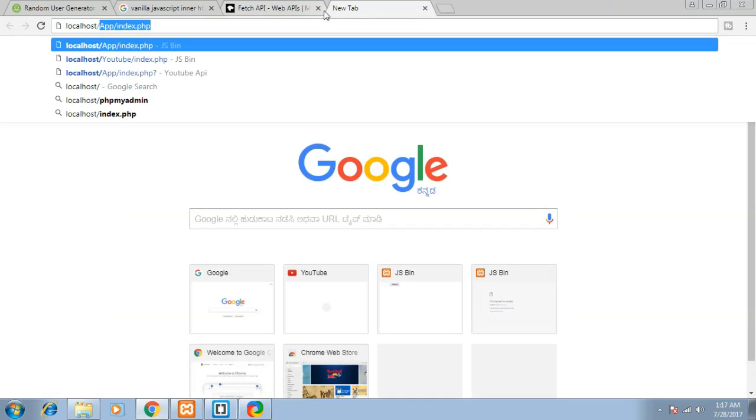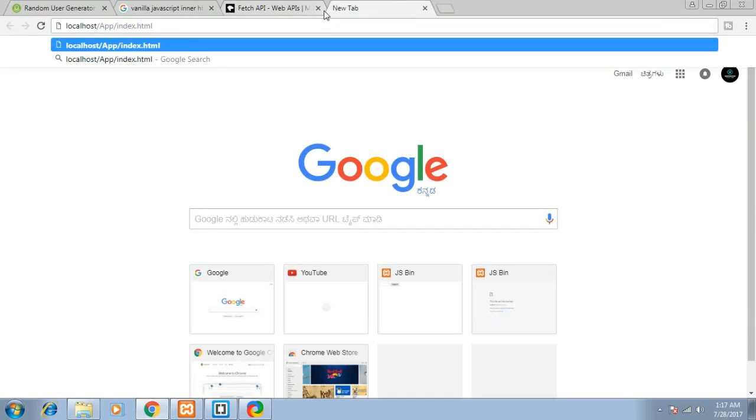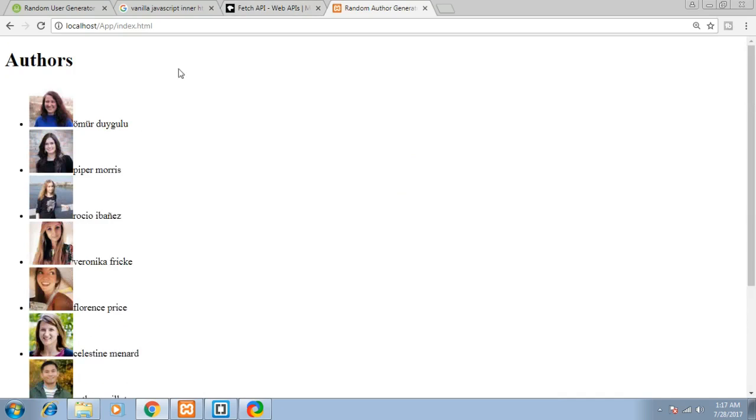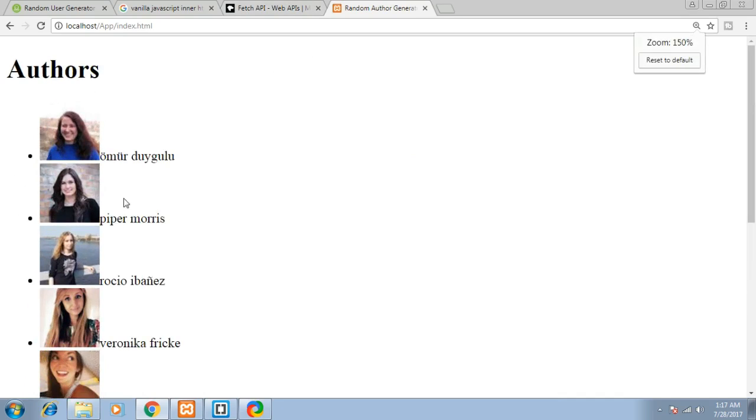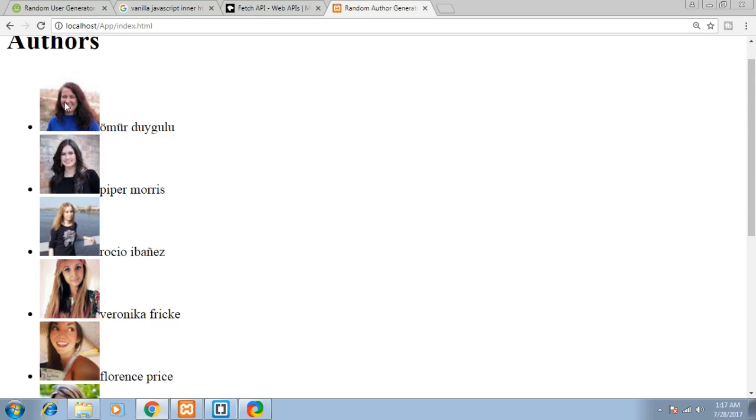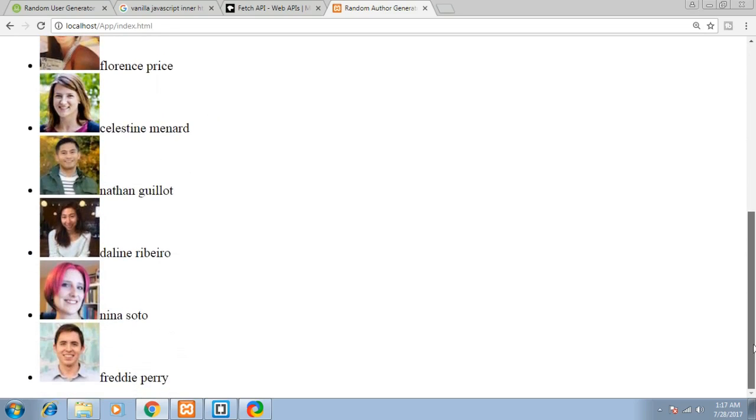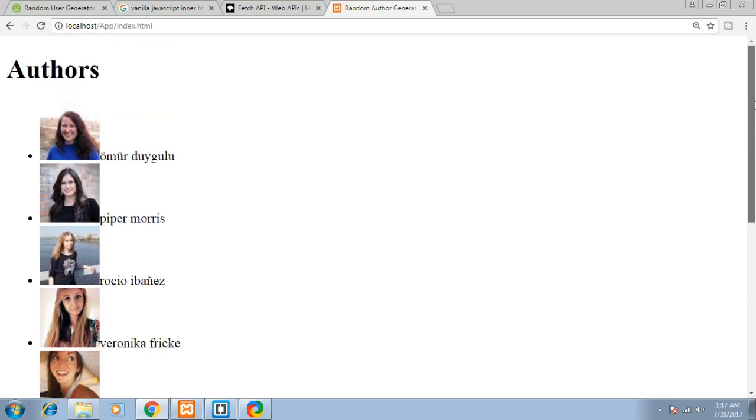Localhost app index.html, this is my path. So if I click enter, as you can see here, my 10 random images of authors have appeared. So this is the image, and subsequently you can see the author's name, and these are 10. You can count: 1 2 3 4 5 6 7 8 9 10. So you can give any number in the choice.